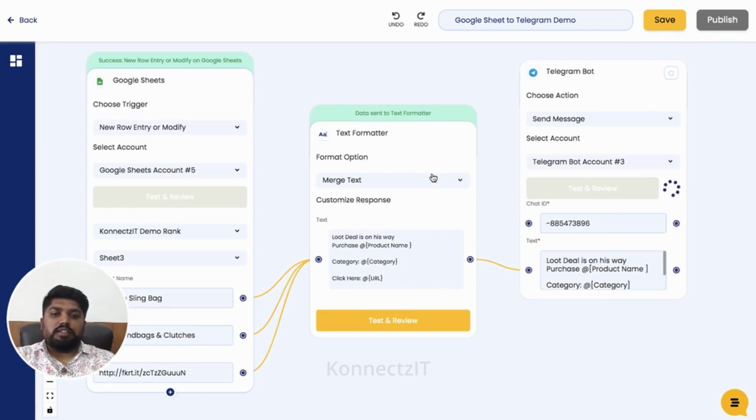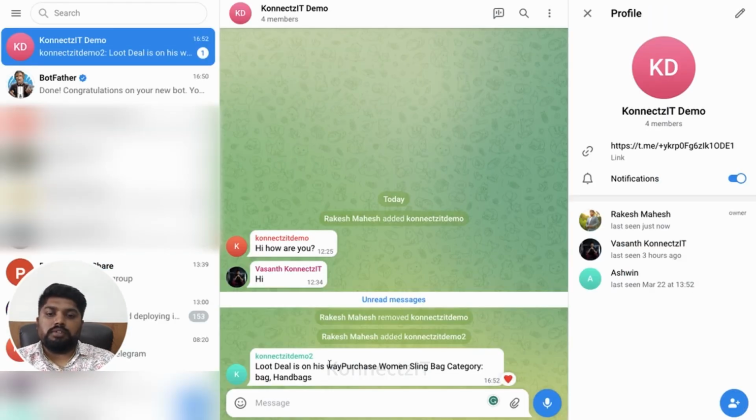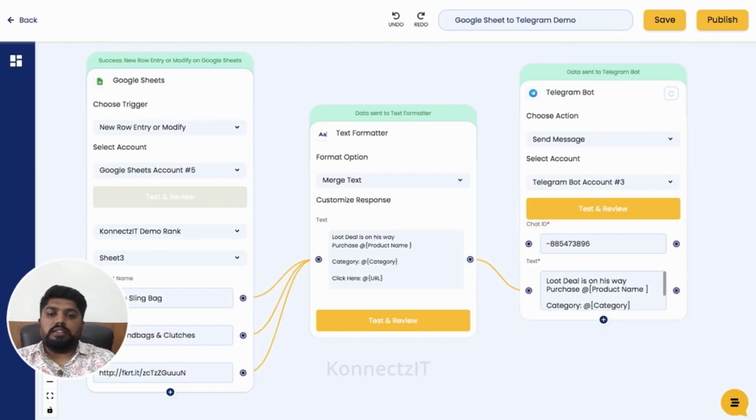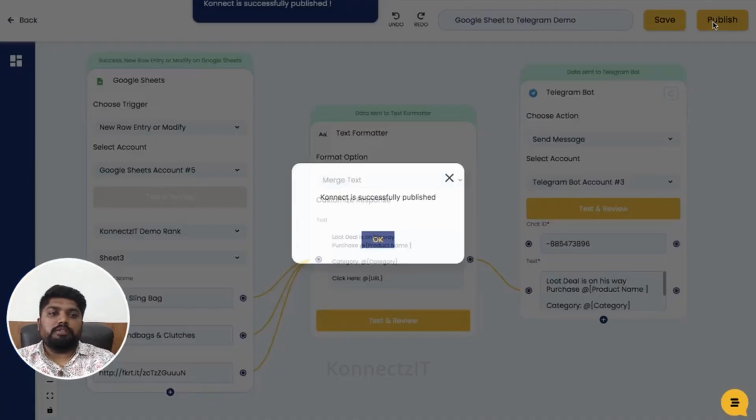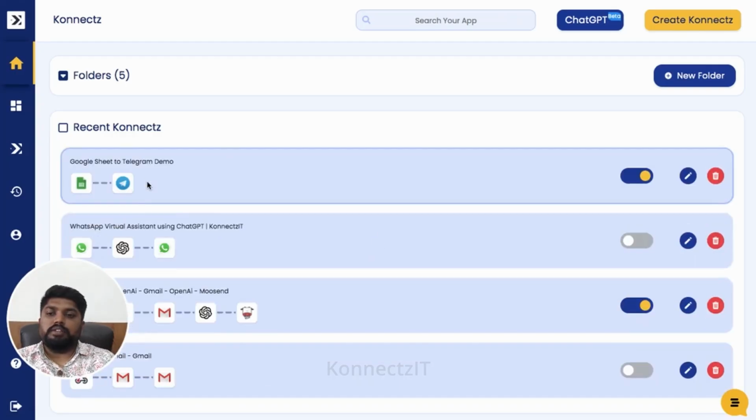This test message will now go to your Telegram. Yes, I just received that particular message. The first time, don't worry, you are not going to get the URL. From next time you will get the URL as well. Now let me go to KonnectzIT and publish my Konnect. I'm done with publishing the Konnect.